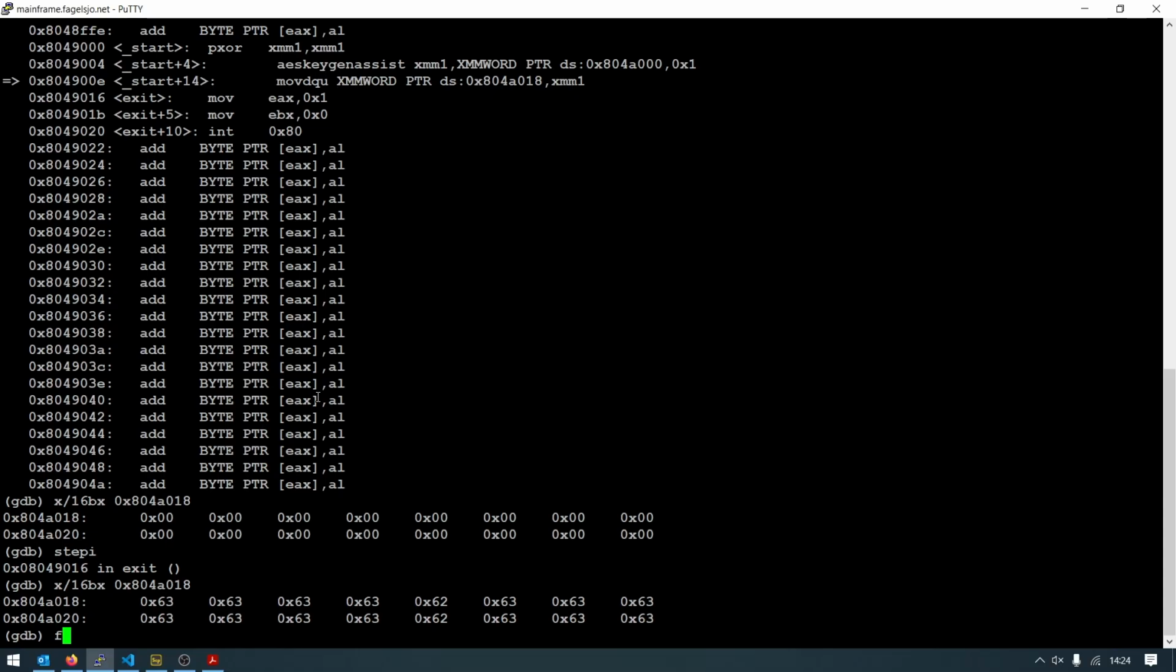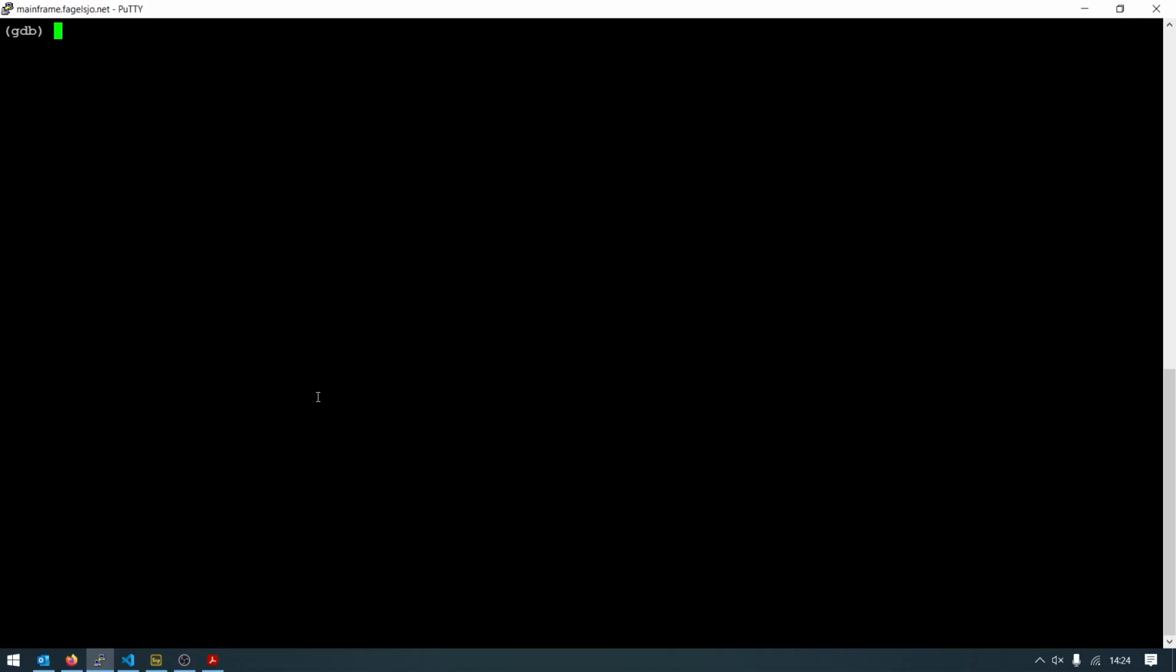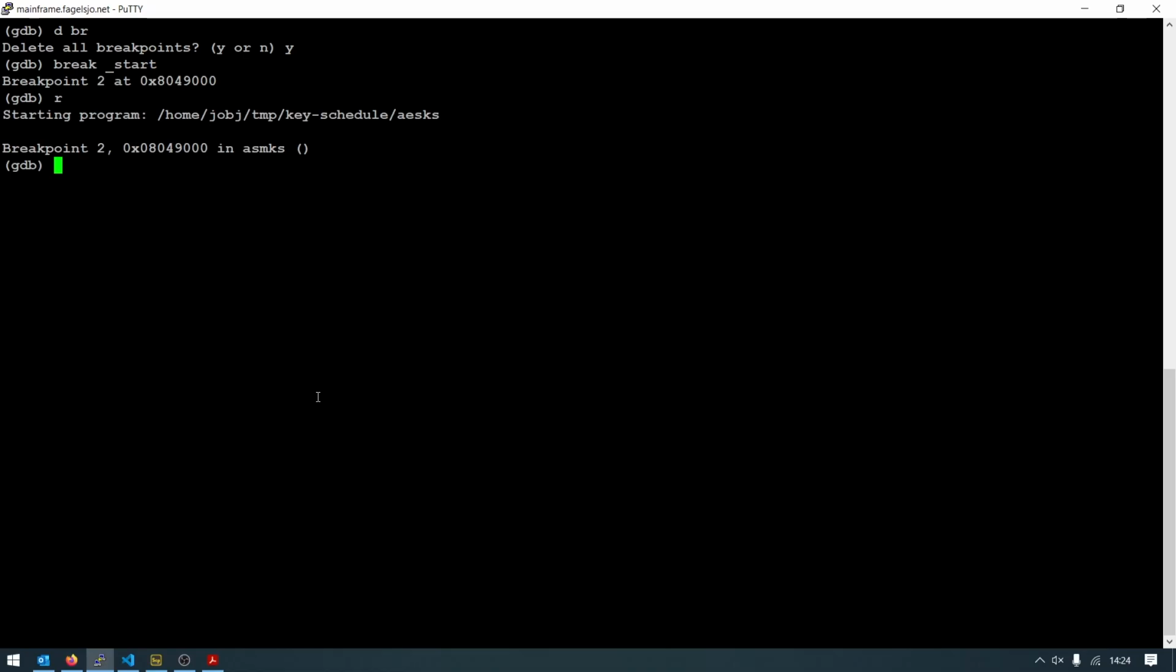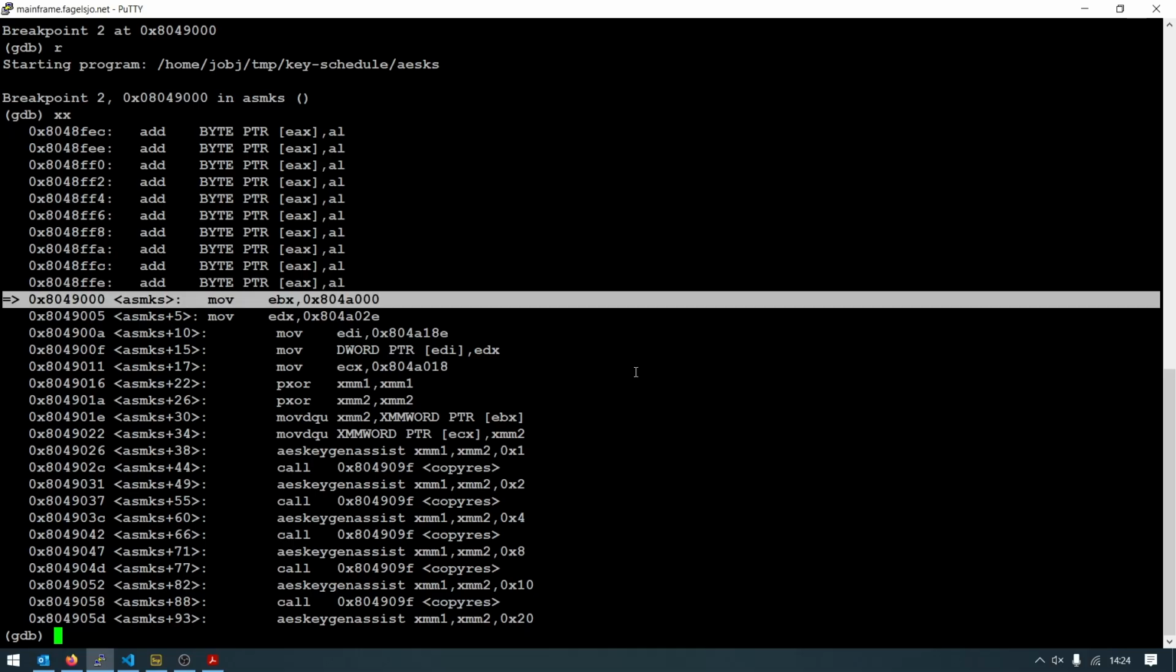So let's reload this thing. And let's delete breakpoints. We break at start and we run. Alright, so now we are here. What I am interested in is how the array inside of the memory keeps growing.